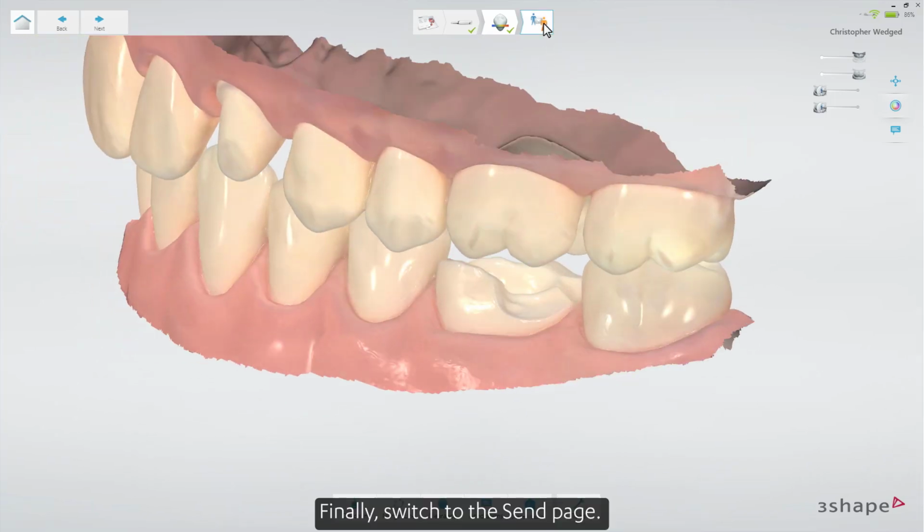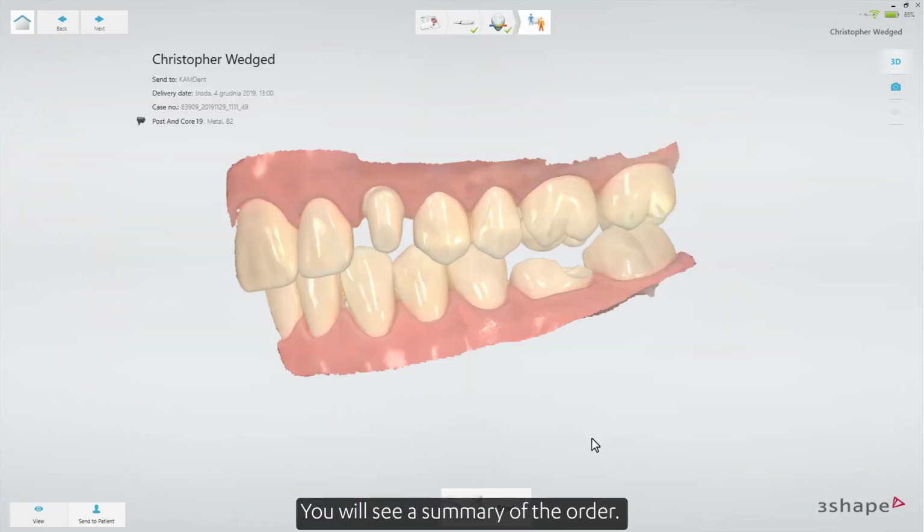Finally, switch to the Send page. You'll see a summary of the order. Press the Send button to send the order.